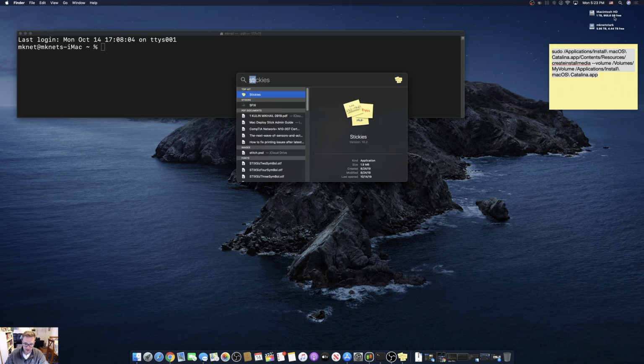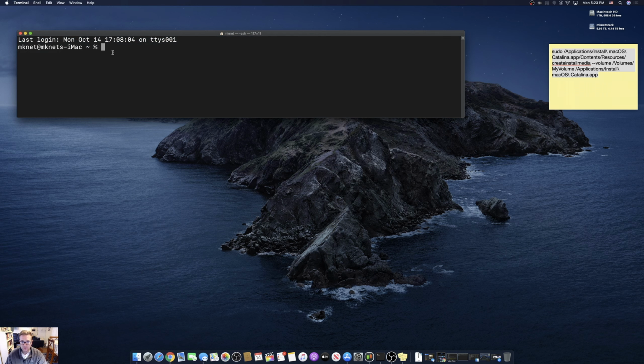Alright, once that's there, let's open up a terminal window. My favorite way to do that is just by searching for it in Spotlight. Click it open. I already have mine here. And there is a simple command that we run using terminal. All right, so I have that, and I'll leave that in the description for you guys.